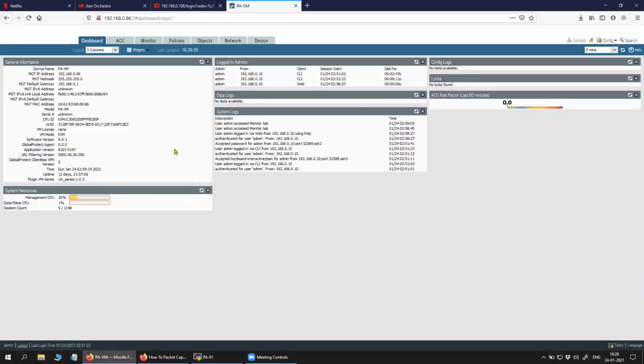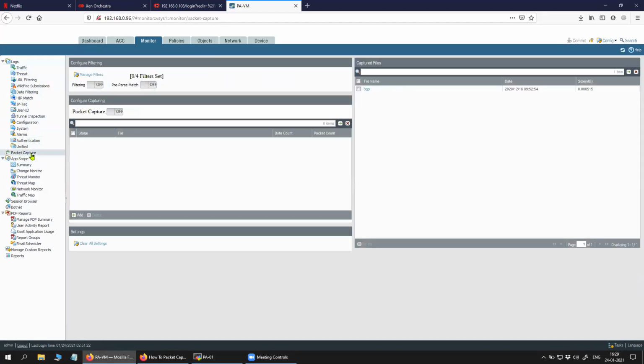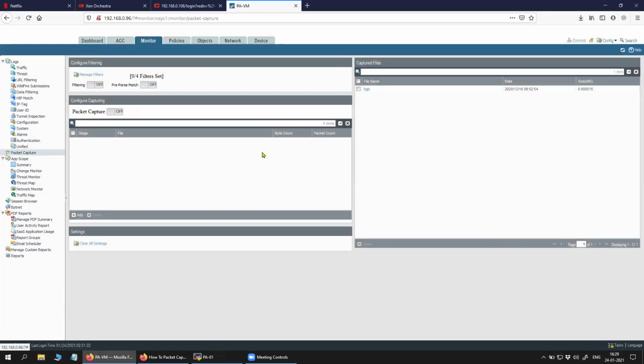Okay, so this is my Palo Alto firewall. The limitation here is that if I click on monitor and try to take a capture under the packet capture section, if you click on manage filter, you won't see the management interface here. This is only for the revenue ports, or the interfaces which actually process traffic, rather than the management interface. So how do you troubleshoot in case you have any issues with the management interface? Well, to do that, you will have to have CLI access.